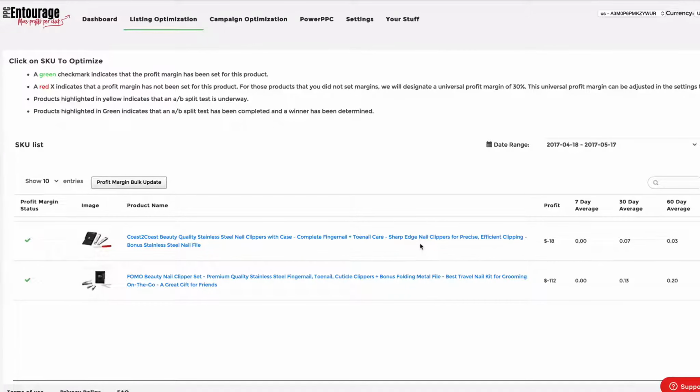All right, guys, welcome to the listing optimization page. To get here, I simply clicked on listing optimization, and it brings you to this page where it shows you all of your SKUs listed over here in order of profit. As you can see, we have two SKUs here.